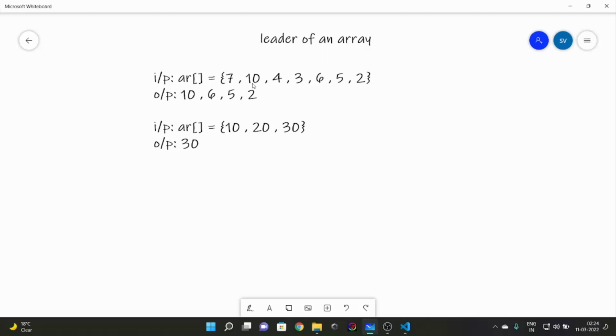Then we look at 10. There is no element at the right side of 10 which is greater than it, so 10 is also a leader. Now if you look at 7, we see that 10 is greater than it and is at the right side of it, so 7 is also not going to be a leader. Hence, we can see that our output is going to be 10, 6, 5, and 2.